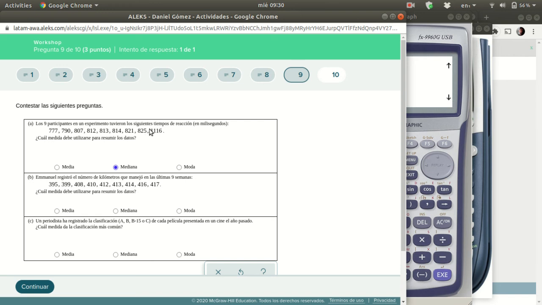The median, because 1116 is an unusual data number. It's an outlier. If you look at the rest of the numbers, they're all really close to 800, like 25 above or 25 below 800, except for this one. This one is a lot bigger compared to the rest. So this one's an outlier. So for the ones that have outliers, median.